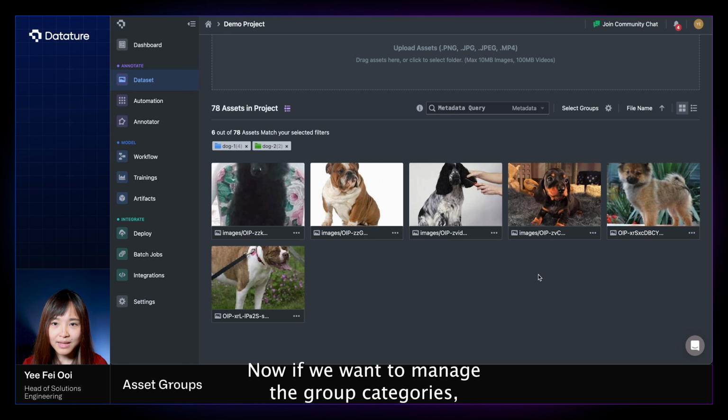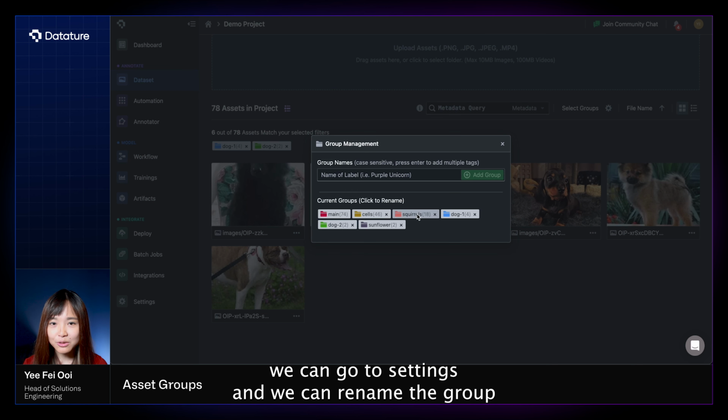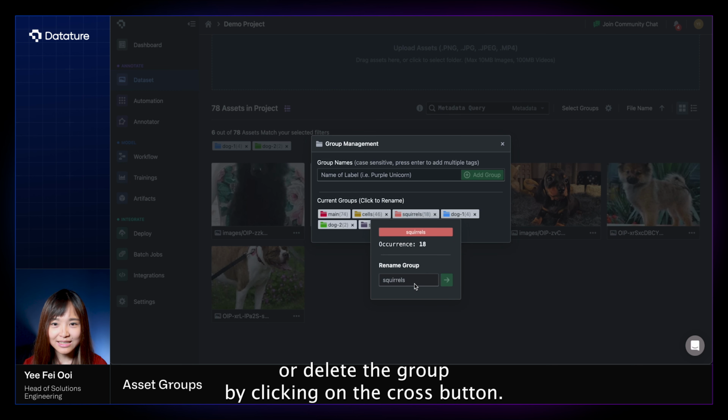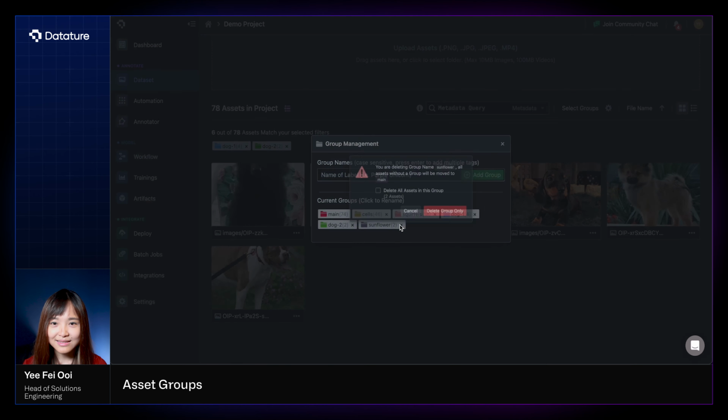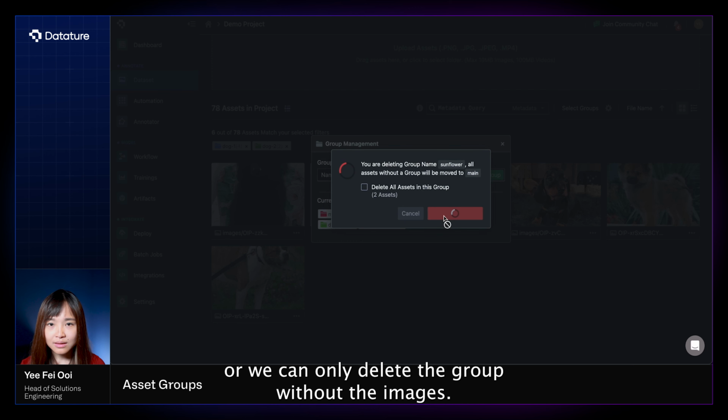Now, if we want to manage the group categories, we can go to Settings, and we can rename the group or delete the group by clicking on the cross button. You can check the box if we want to delete both the groups and images together, or we can only delete the group without the images.